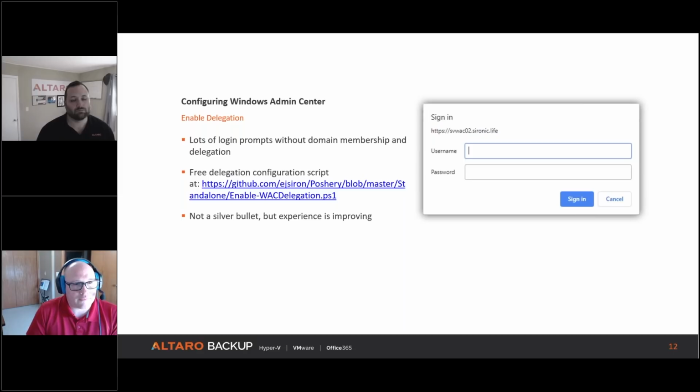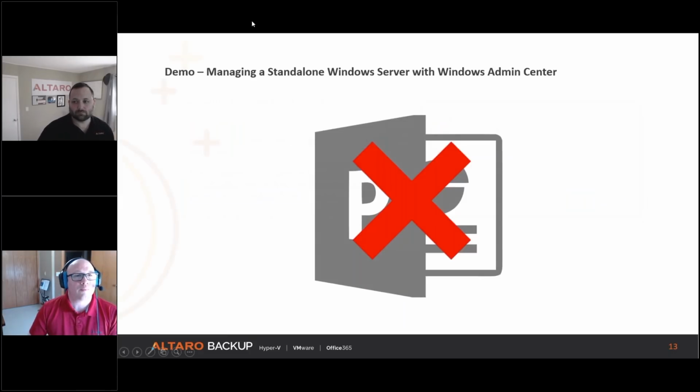On the official Microsoft documentation, they showed a script to use. I've wrapped that up in one you can see here, the link to it. It makes it a little bit easier to run, but however you do it, you'll be glad that you did. You're still going to get more credential prompts than you want, but it will get better. Each new iteration of Windows Admin Center continues to get better, so I think that's going to improve. So let's stop talking and let's start showing.